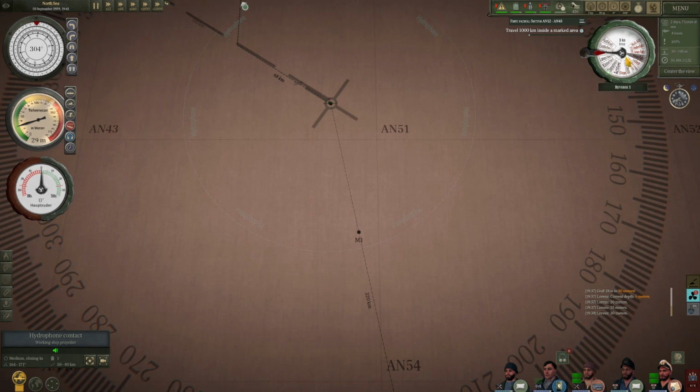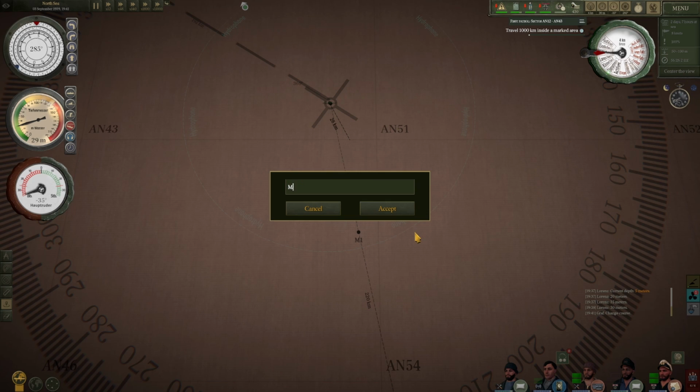But if I click on it at my current speed, which is half ahead, which is 5 knots, if there is an intercept, it's going to show me what it is. And it's also going to change my sub's course. So now that is the spot. I'm going to call that M2.